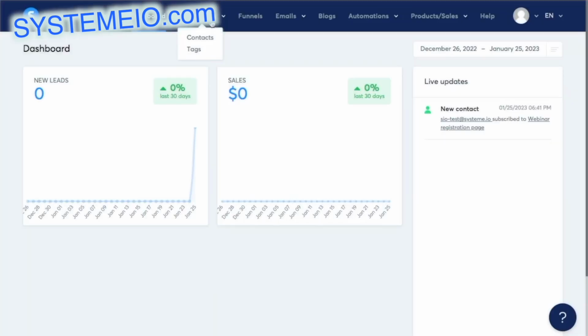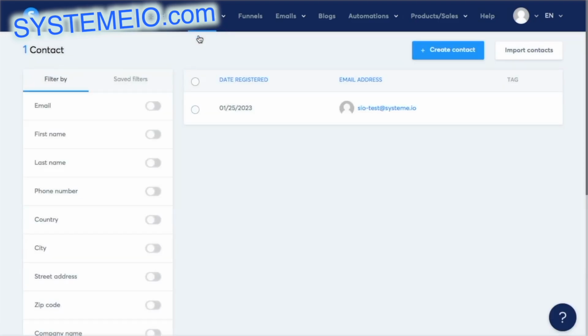Here we have the contacts tab or contact list. Here you can find all the contacts and new leads that we get in System.io. So if a contact or anyone who uses one of our forms, it could be a form from a funnel or a form that we have in our blogs, they get saved on this list. So the information that you're going to find here is, first of all, the date in which the contact was added to the list. Then we see their email address and the tag the contact has.